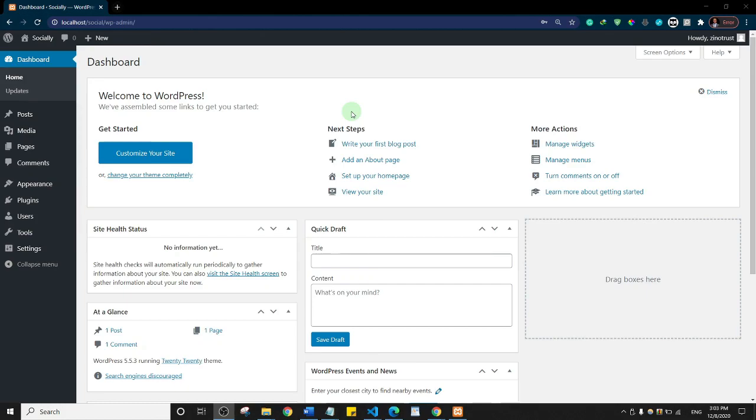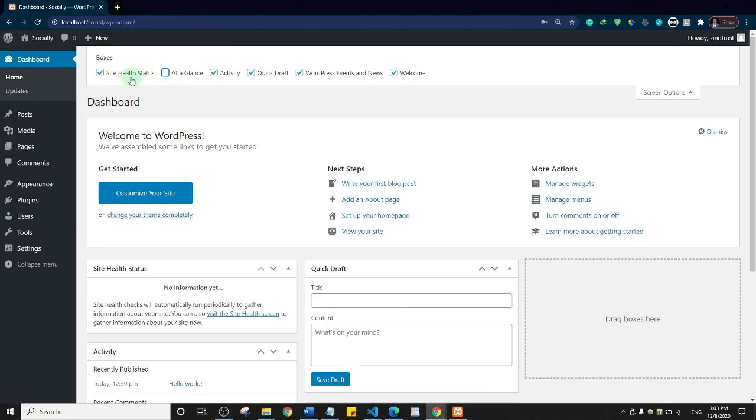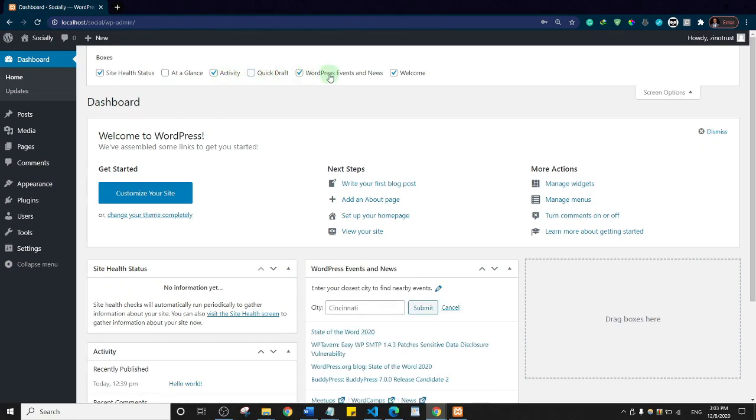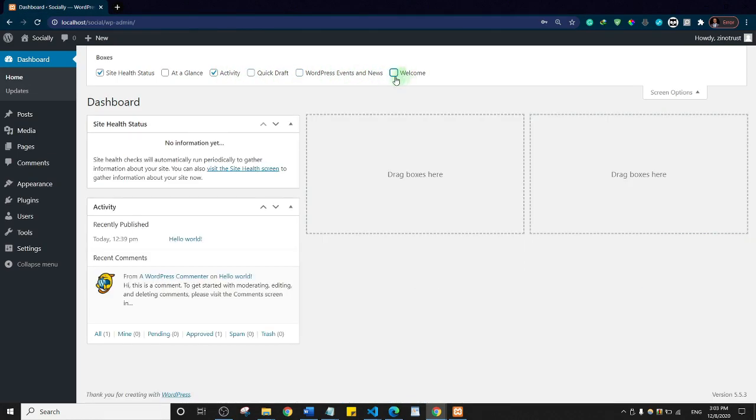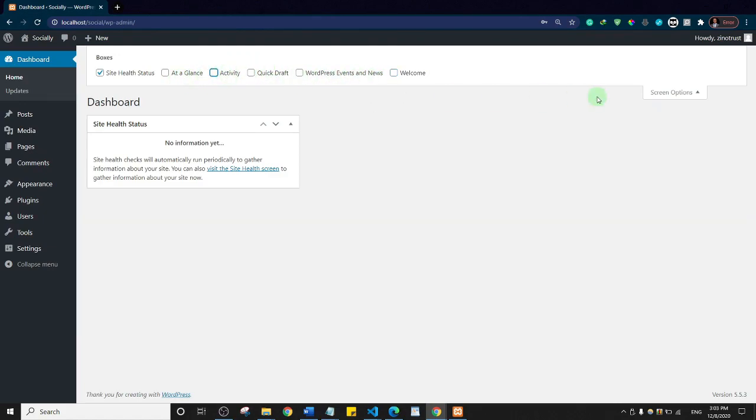So you can deploy and create your website on your local machine and then transfer it to your server when you are done. All right, so basically the first thing, let me get rid of some of these options here. So activity, maybe quick draft, WordPress news, welcome. I think I should get rid of activity. Okay, so this is fine.